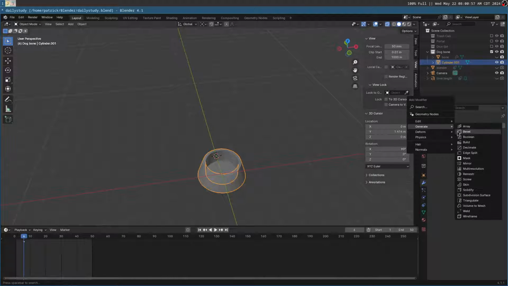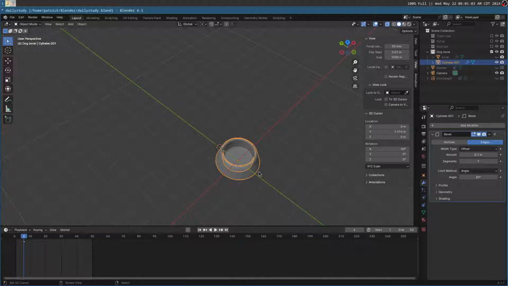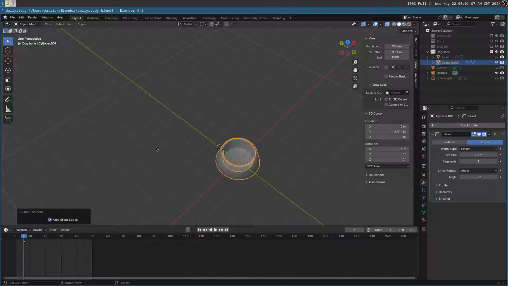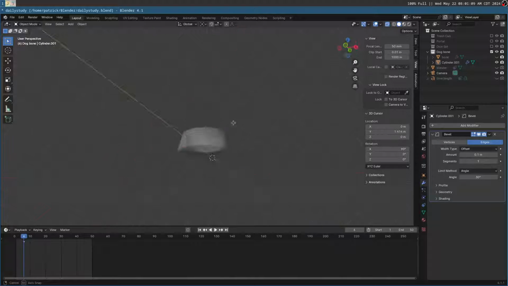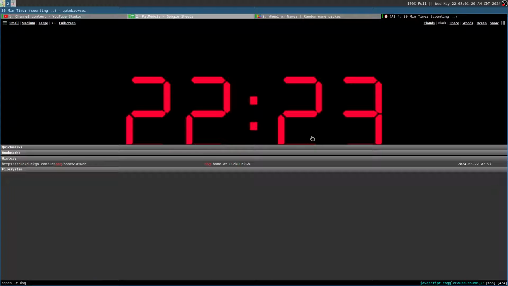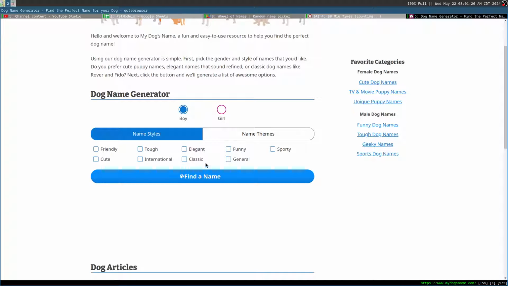And then we'll add a bevel. Okay, that already looks better. Object, shade smooth. And the last thing I want to do maybe is add a text. Maybe it'll read like the name of a dog. Why don't we do dog name generator? Sure. My dog's name. What do we do?